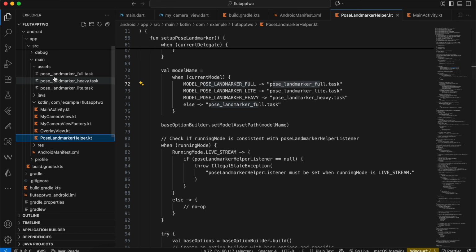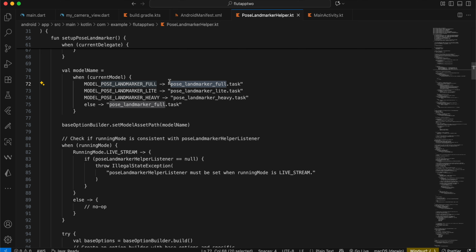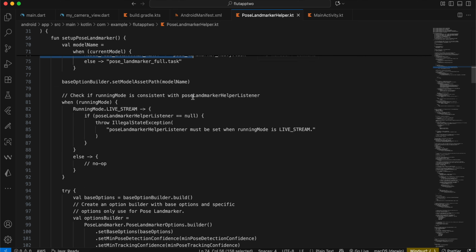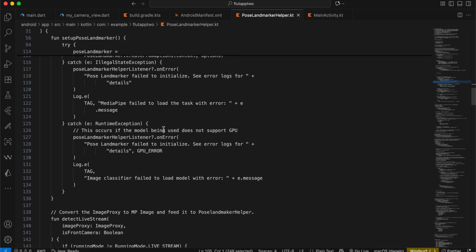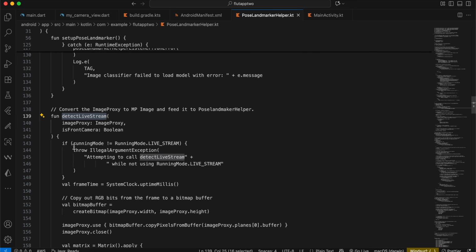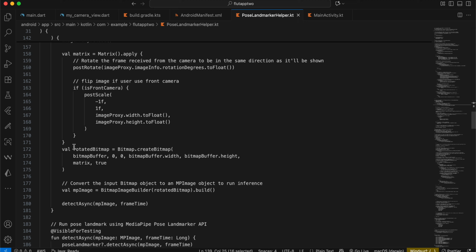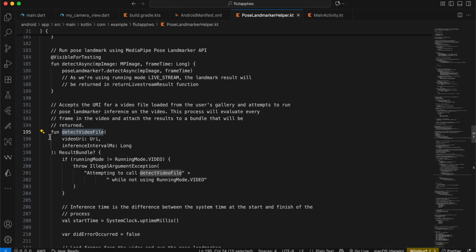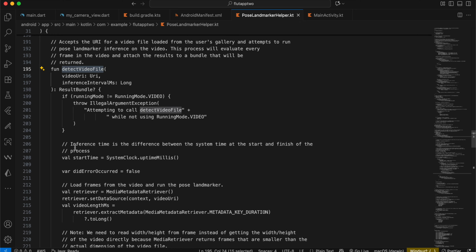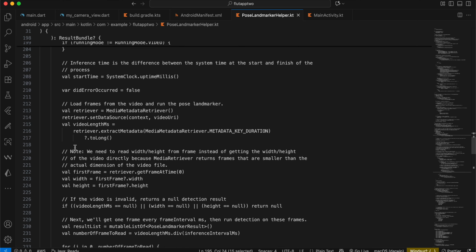So in case you decide to change the name over here, make sure you change it over here as well. Okay, so over here as well, and again, here you can see we are setting up PoseLandmarker. Here we are doing the detection from live stream. Here we call detectAsync. So this method is not really required because this is for detecting from a video. We are not really doing it for a video.